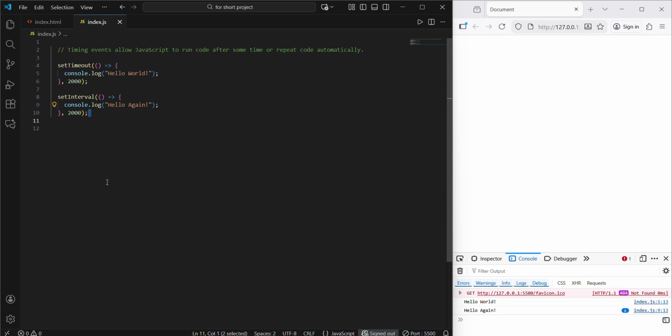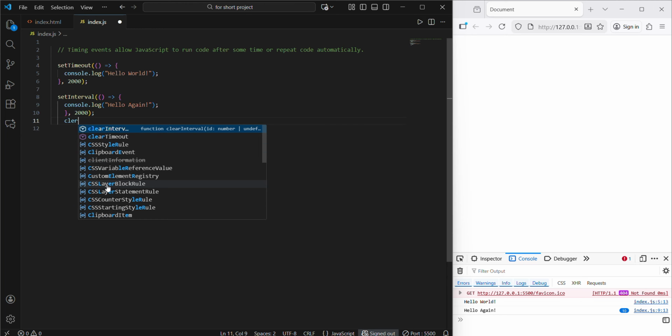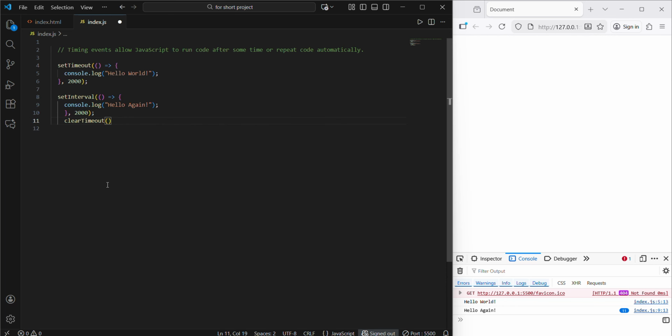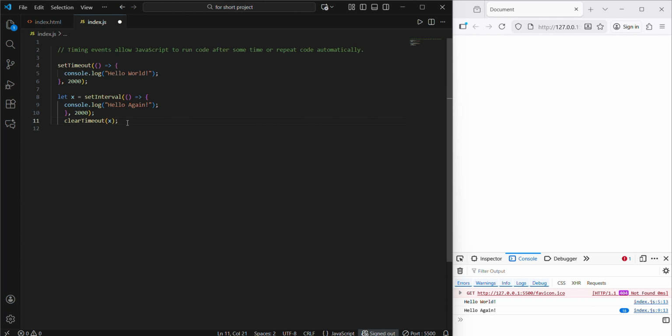If you want to clear an interval, you can clear it with clearTimeout. Okay, like this. clearTimeout. Inside of this, you can put your interval like this. I'm gonna store it inside a variable, and after that, I want to say clearTimeout. Now let's save it and see it. This part, clear it. Look, nothing happened.